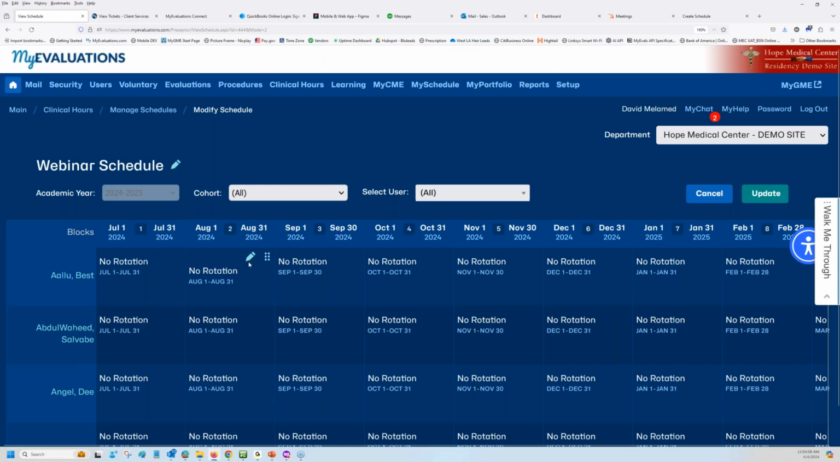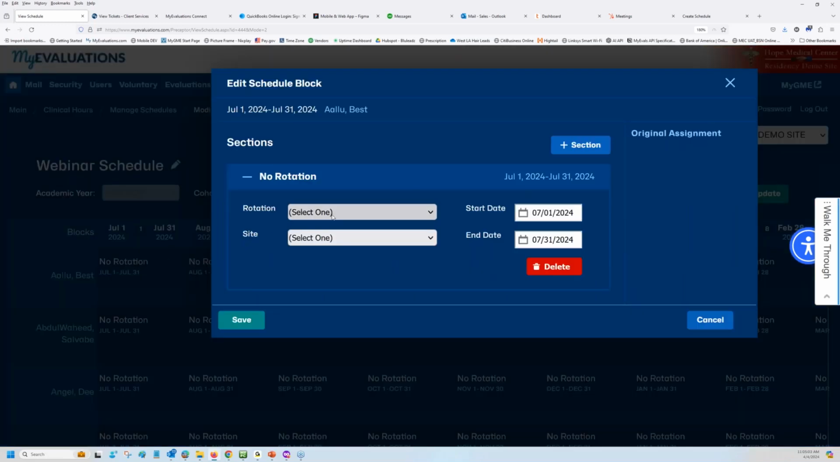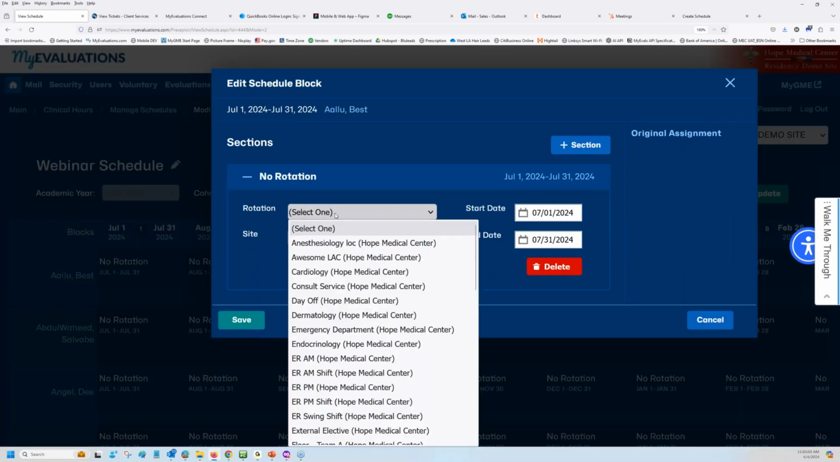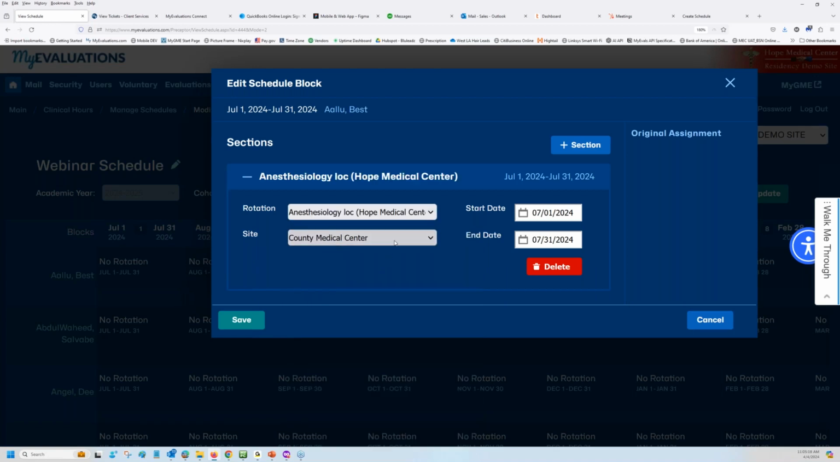As I hover over, you'll notice where there's a pencil. I can click on that pencil and I'll be presented with the rotation names. When I select a particular rotation name, if that rotation name is associated with a site, it will automatically populate, and I have the option of selecting different sites. So if this anesthesiology rotation will be at County, great. If it will be at Hope, great. If it's at a different site, then I have to go back to set up a site and go from there.